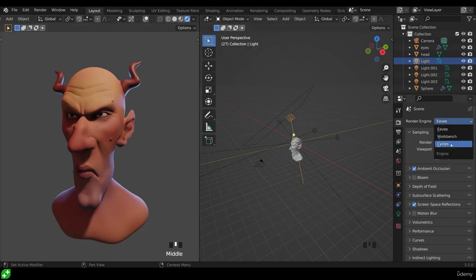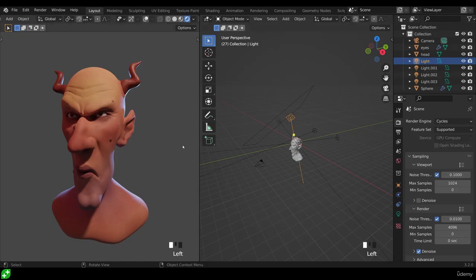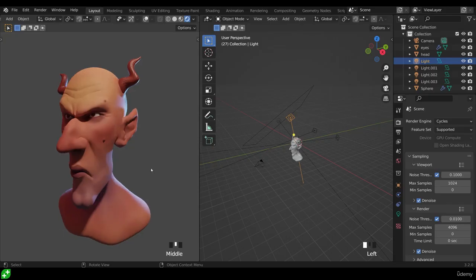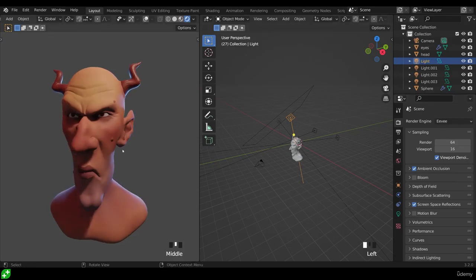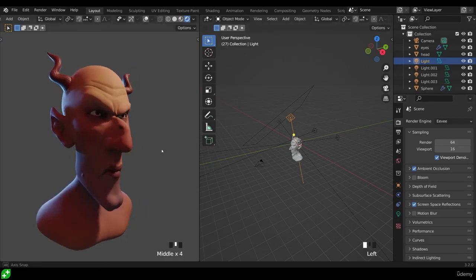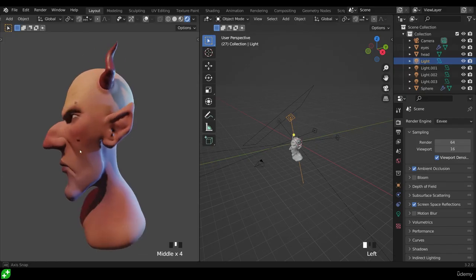Of course, let's quickly check Cycles and see what that looks like. We've got a much softer look here, and I'll just turn the denoise on so it's a little bit faster. It looks a lot less intense, so we'd certainly have to reduce the power of some of the lights, maybe make them smaller for harder shadows and so on. So I'll go back to Eevee, which I think has a better intensity to it for this stylized character that we've got here.